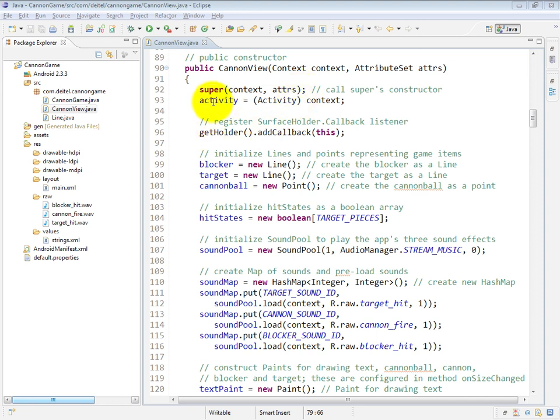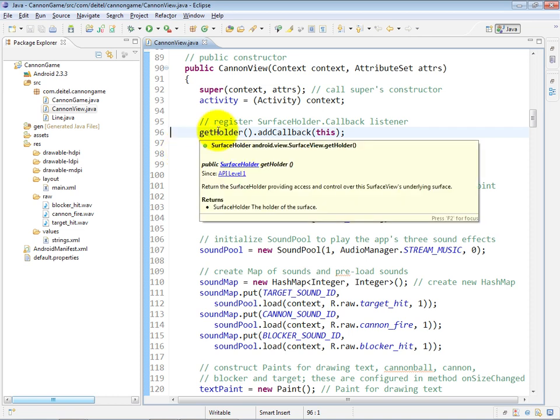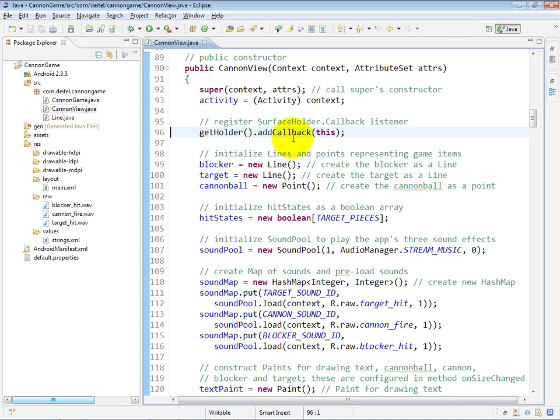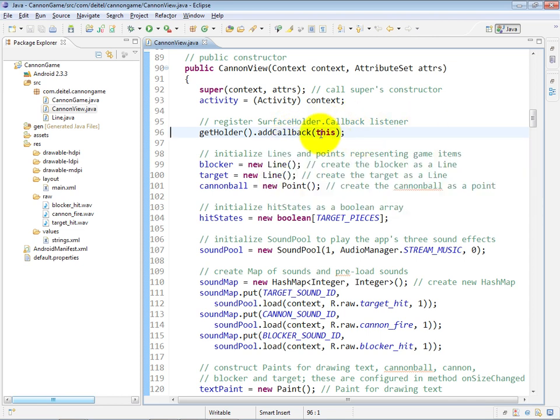We first grab a hold of the context, which is our activity, and we cast that to type activity and store it so that we can interact with the activity programmatically. Then we have a key thing that we do here at line 96. We use the inherited getHolder method from class SurfaceView to add a callback for the SurfaceHolder.Callback listener, saying that this class is the one that implements the interface.